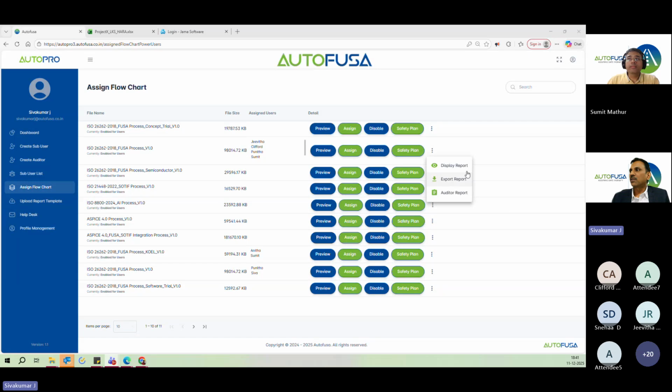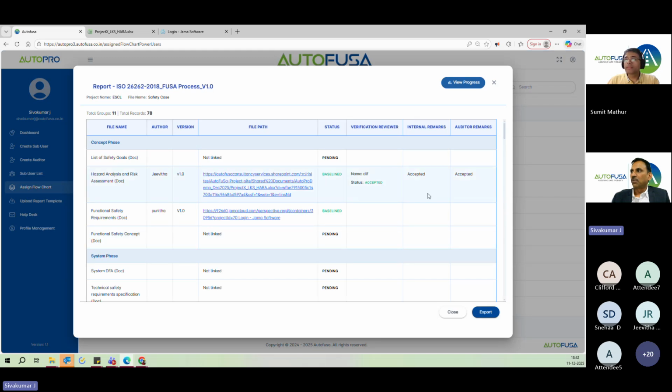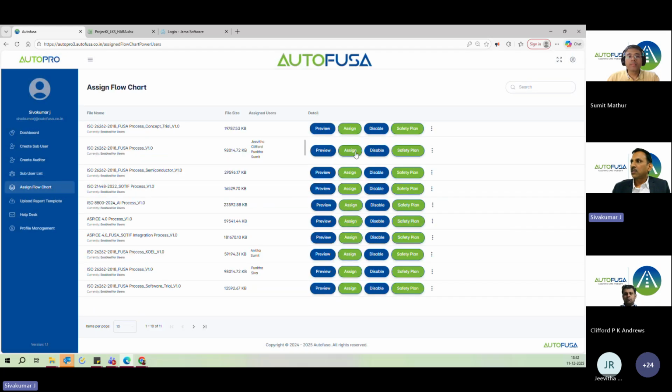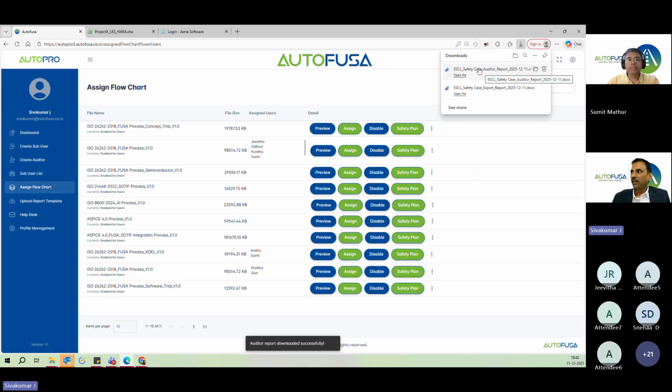Maybe we can quickly see the report. Now you can see that the auditor remarks are also coming here, so we are able to see what Sumit has accepted in the HARA. That can also be seen here as remarks. What else you can do is look at the auditor report from here. So you can see the auditor report here again.